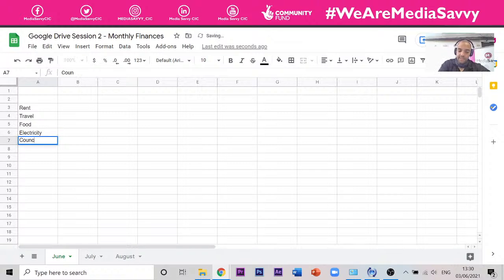council tax, gas, and then we might have a little bit of money left over for ourselves, going out maybe, or entertainment, and savings. That's something that I would like to put in there today as well. Okay, so we've got a few there, and you can add more down this column as you like.